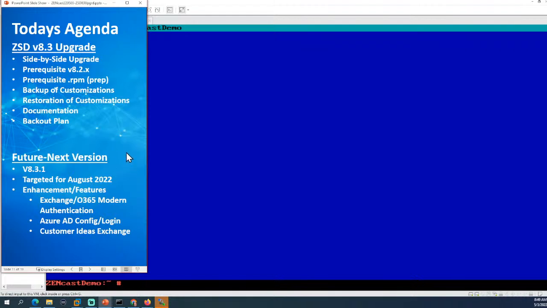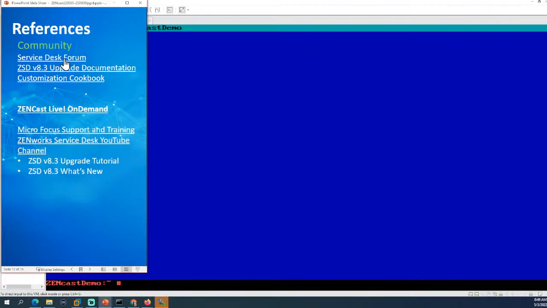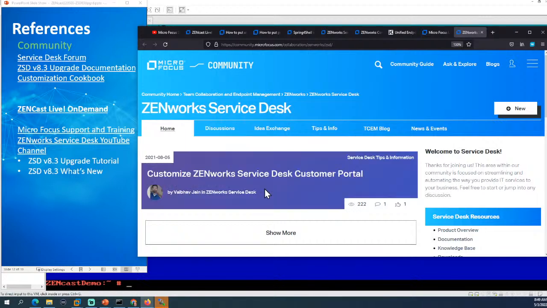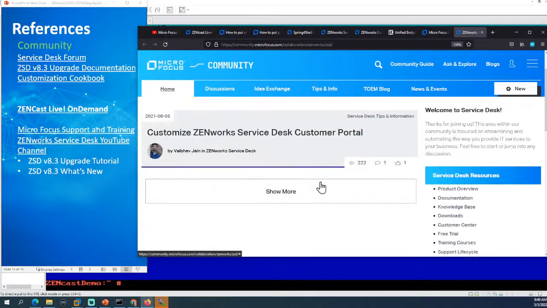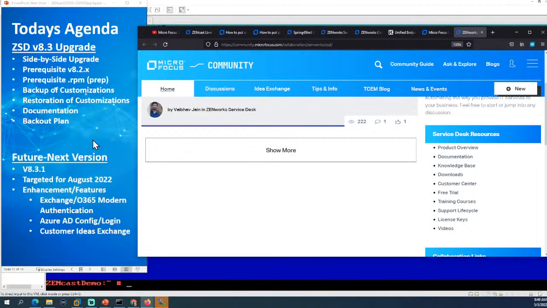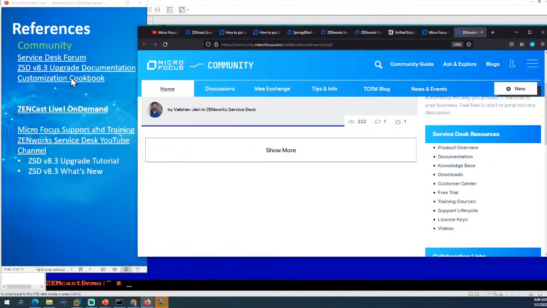I do have some reference material here as far as make sure you know that there's a service desk forum. We talked a little bit about this on the front side, right? You have home discussions exchange. Here's a way to customize your service desk customer portal from Vibo. Oops, sorry. And then we have the customization cookbook.